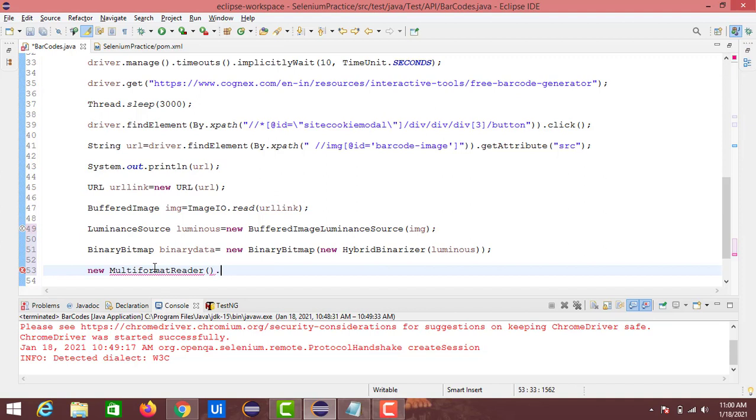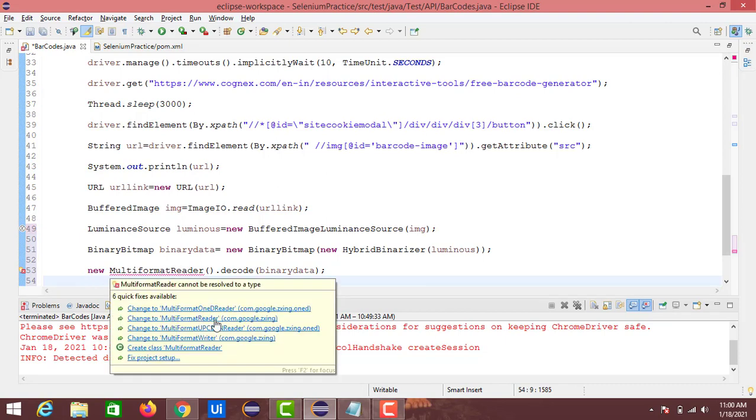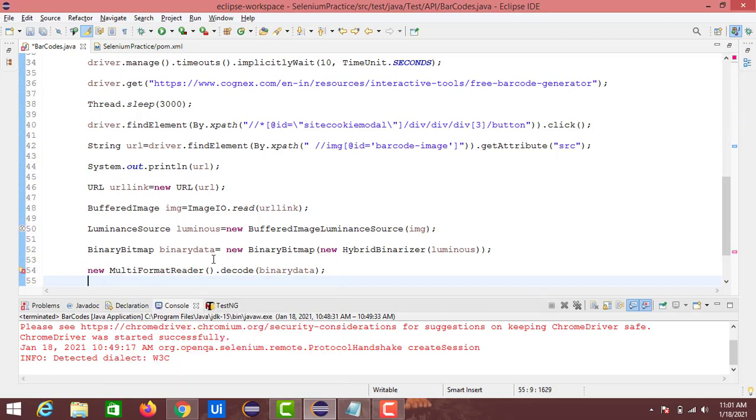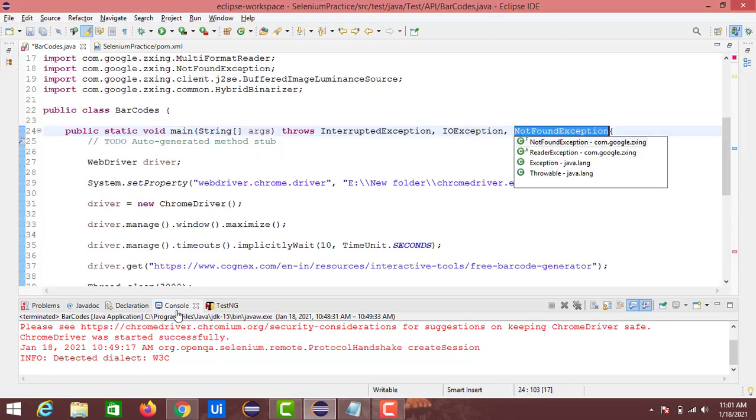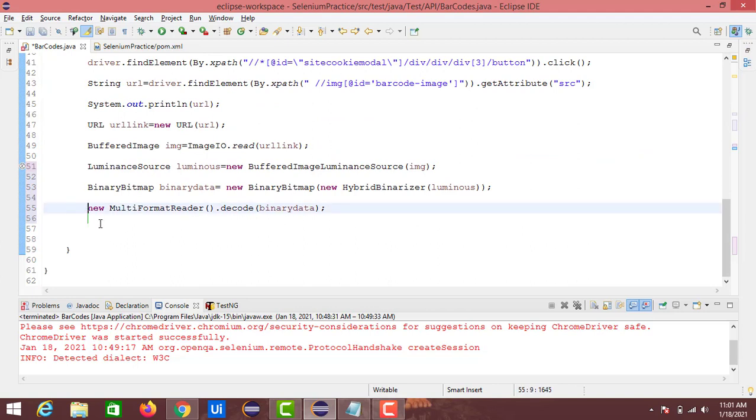And inside it we need to use the method decode, and here we need to pass the binary data variable. The output of this is nothing but the result of our image. So here we need to change this to MultiFormatReader from com.google.zxing. Just click on OK, and the result of this is nothing but a variable that stores the information of the result. Here we have one class called Result, and we'll store that with the help of a result variable.